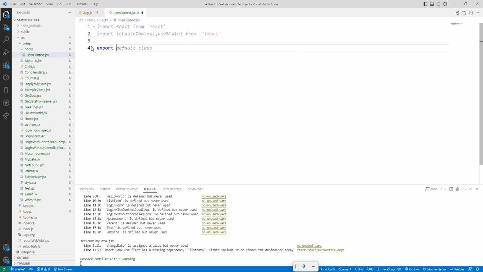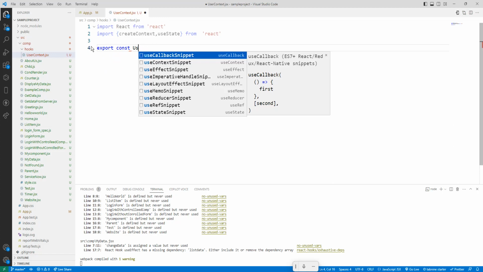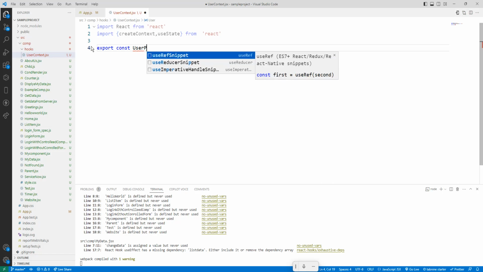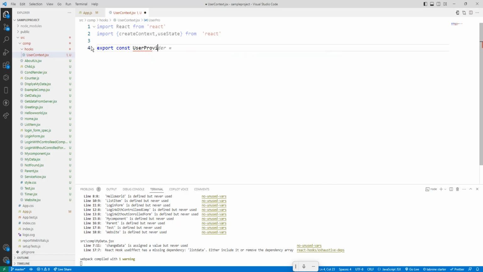I export const UserProvider equals, open close brace. Okay, so this is my function. Here I will pass children.